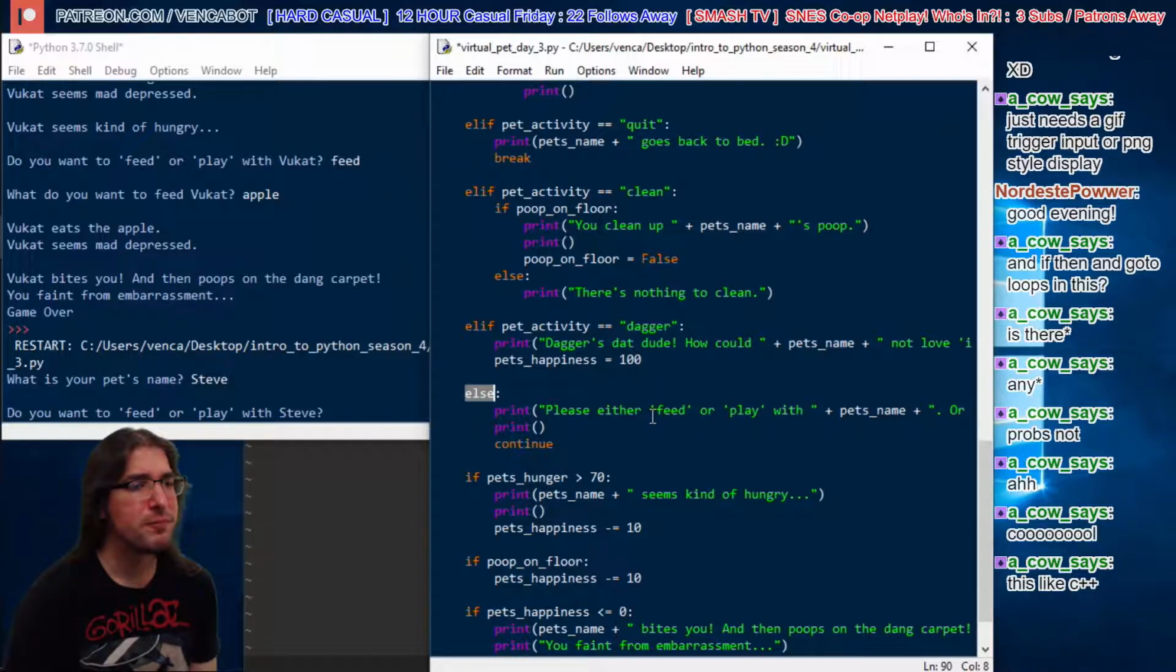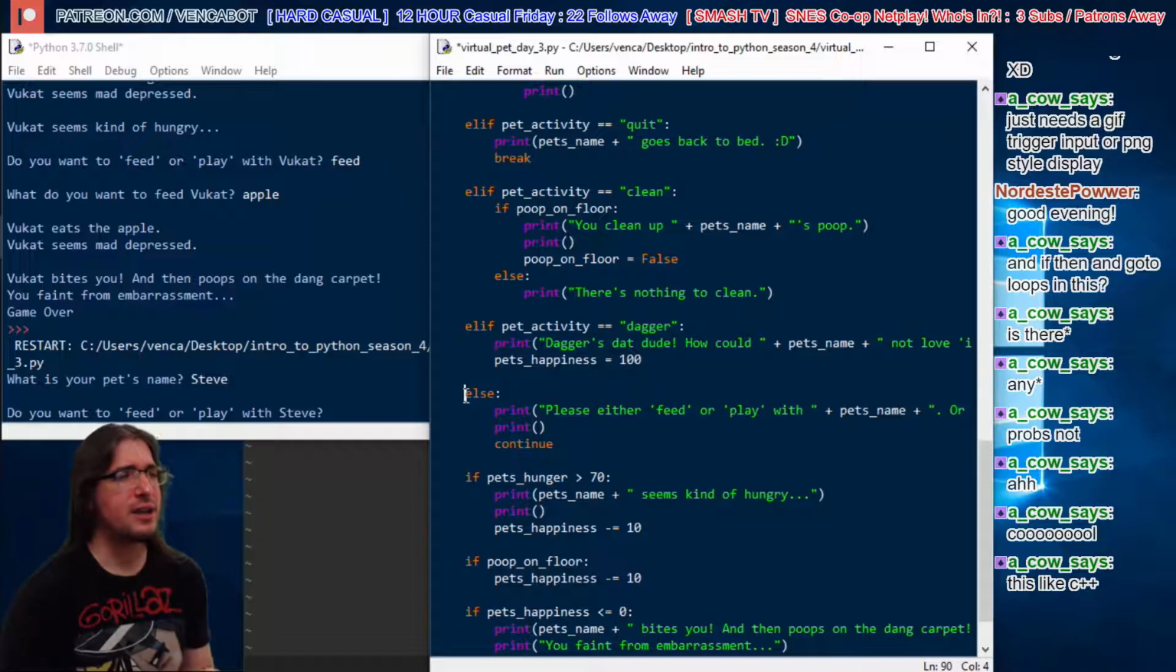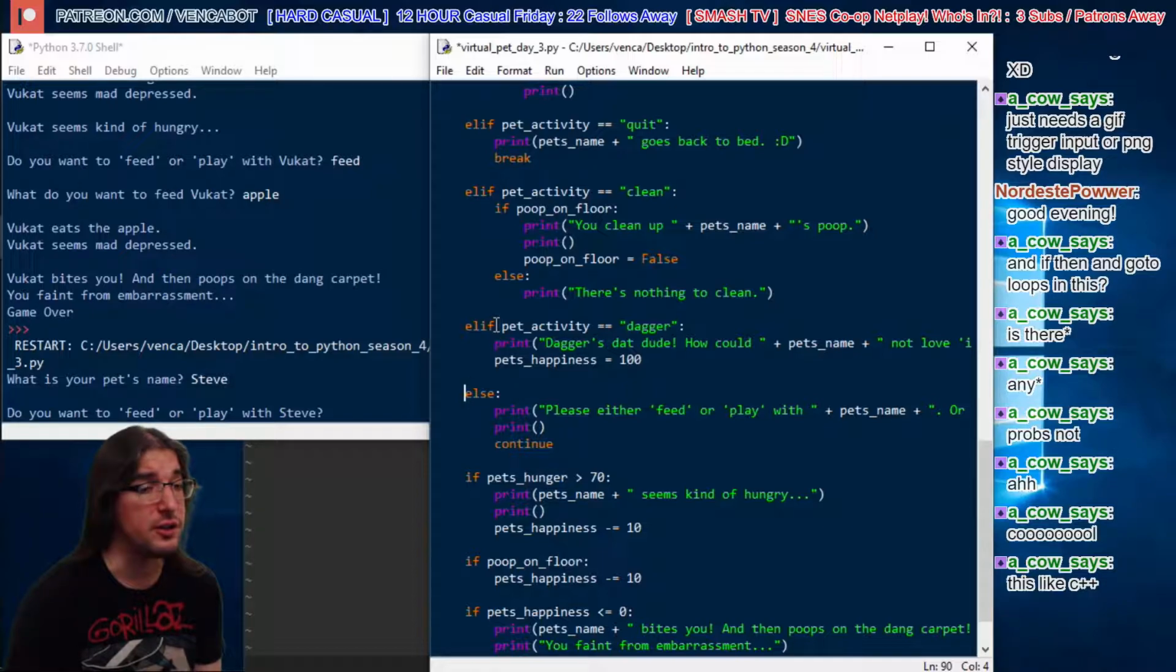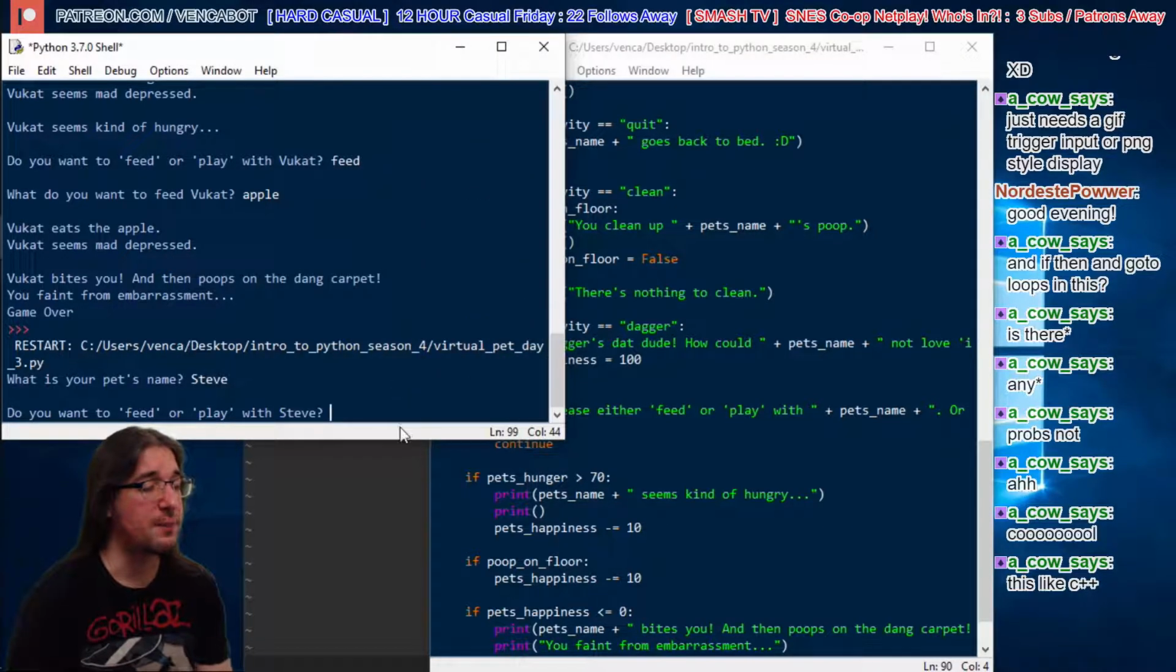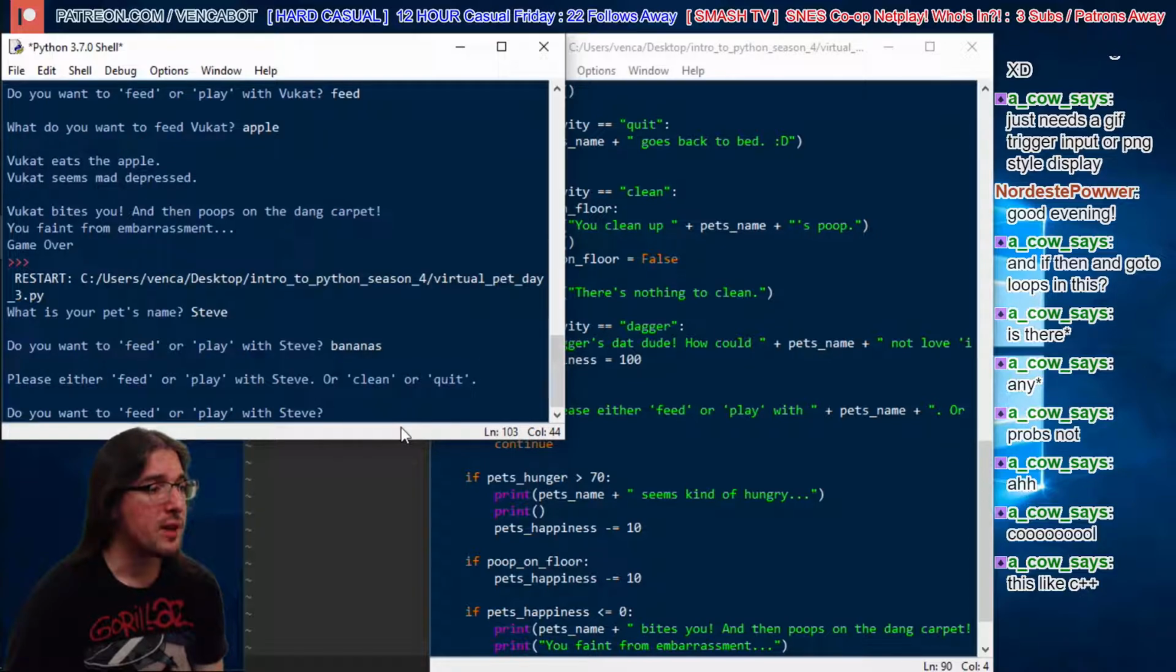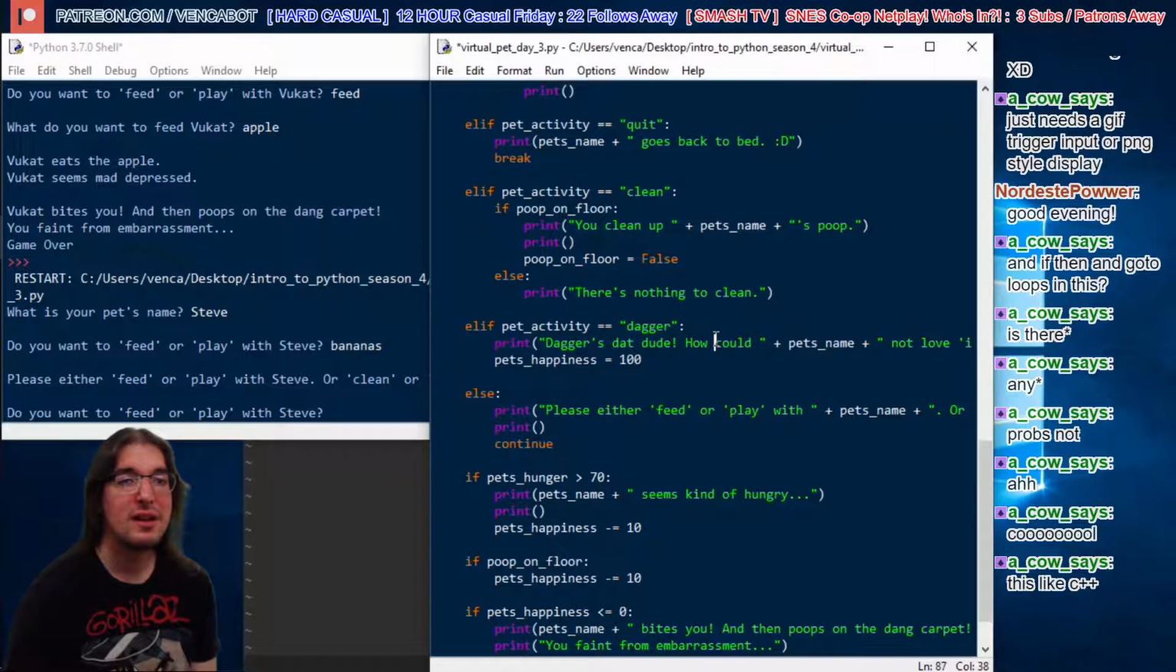That's all it does. So that final else block is like, okay, you typed in something. I don't recognize what you typed in. It wasn't any of this stuff that I know how to do, so please enter something I know how to do. If I typed in, you know, bananas right here, it would say, please either feed or play with Steve, or clean or quit. Right? So, in other words, it doesn't know what to do with bananas. It's not really a thing you can do with Steve. Yeah, it's kind of like C++ a little bit, right? That's another programming language if you guys are total newbies.